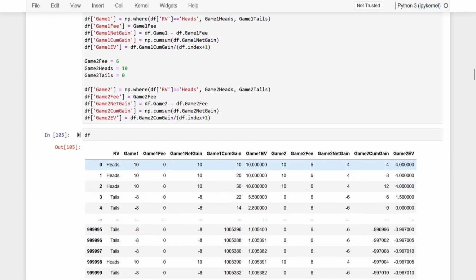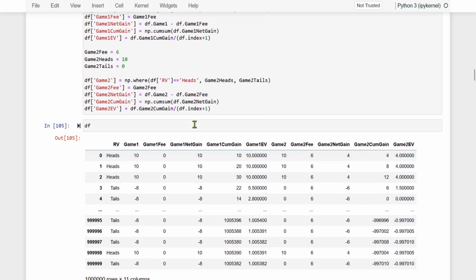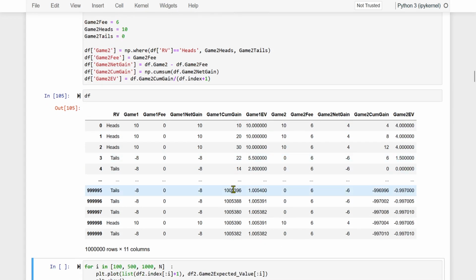We have consolidated. Look how it looks. Now it is saying these are values pertaining to the random variable. This is game one, correct? How much fee we pay and net gain for game one, cumulative gain for game one, and expected value for game one. And these columns are related to game 2. One data frame, everything has come.